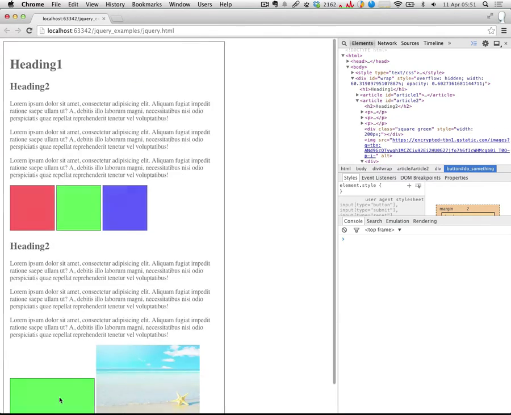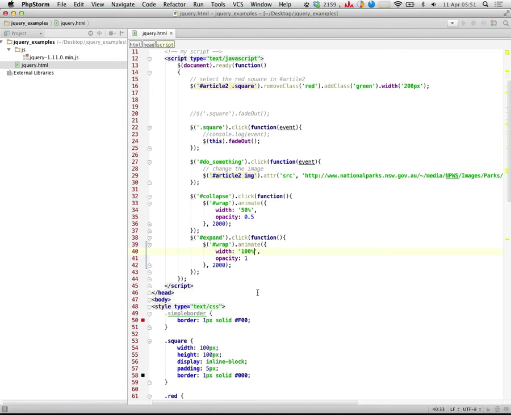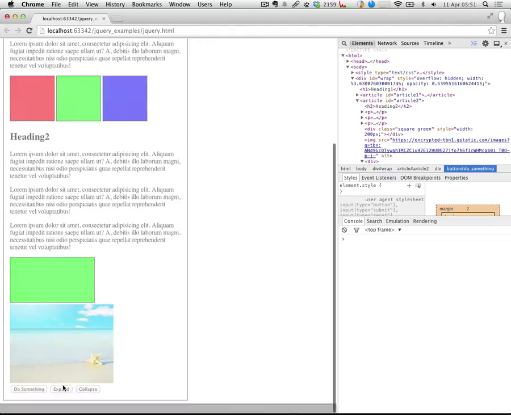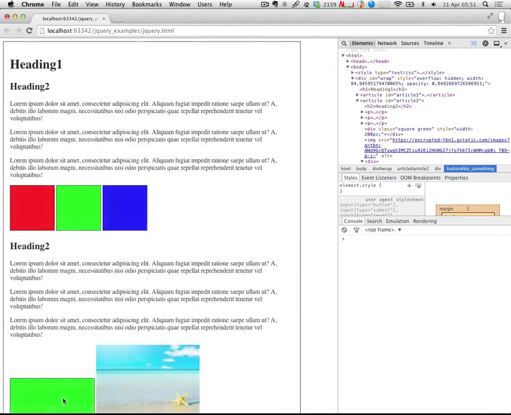Okay, so that animate function, basically it's going to animate these properties from whatever they are at the point that this is being triggered to these values. Okay, so that's why we can basically dynamically do that in response to these buttons and keep doing it as many times as we want.